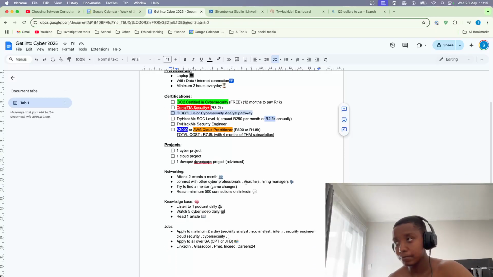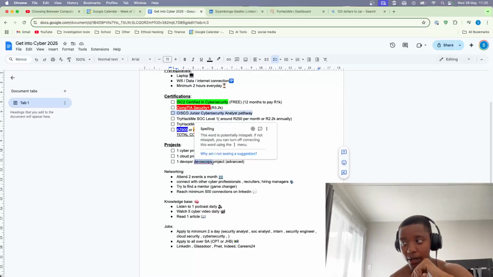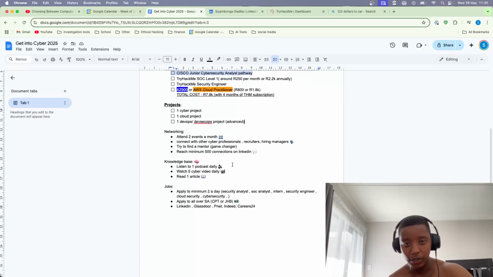And then once that's done, you should look at projects. So basic beginner projects, you do one cybersecurity project, you do one cloud project, and then a bit more advanced, you can do one DevOps or advanced project. DevSecOps is just securing the pipeline, so making sure the whole software lifecycle is secured, you know. So you can go look at that.